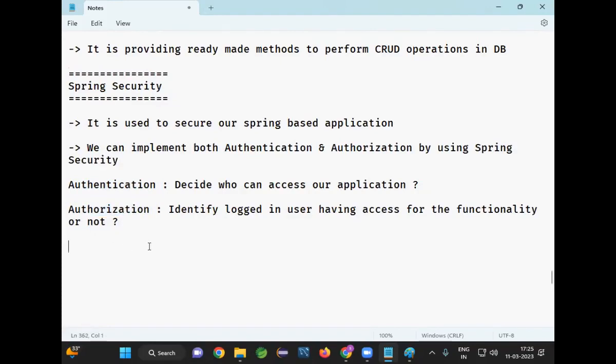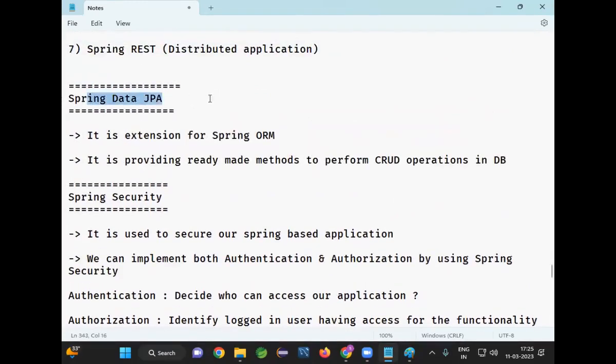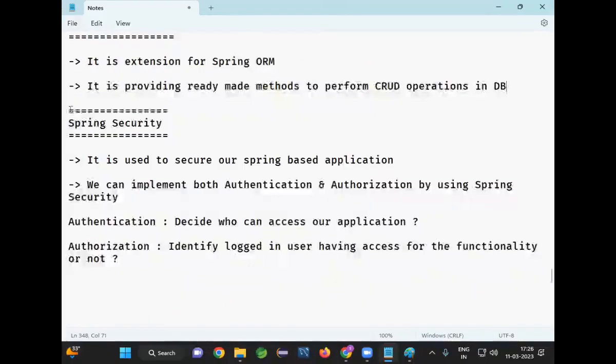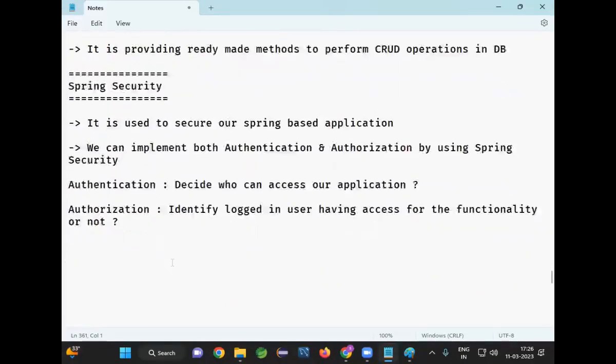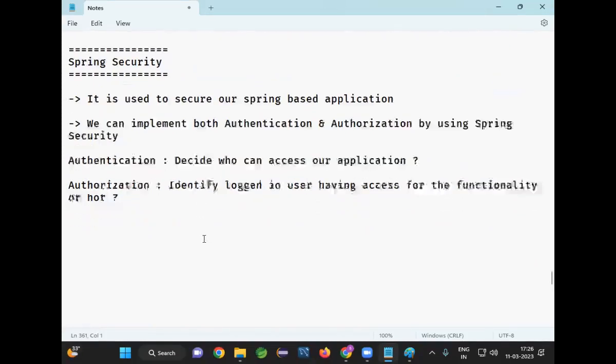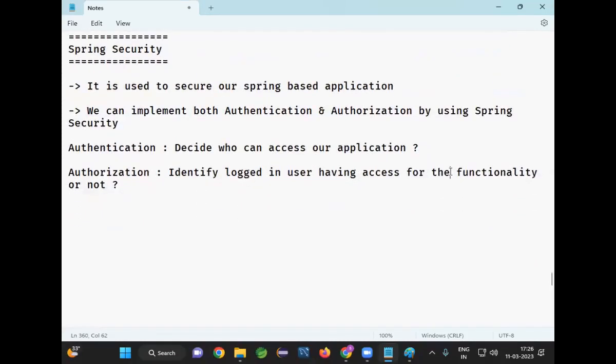Are you guys clear? What is the purpose of data JPA? Data JPA is the extension for Spring ORM. This is also used to develop the persistence layer, nothing but the DAO layer. What is the purpose of Spring Security? It is used to secure our application. Both authentication and authorization can be implemented in our project. What is the meaning of authentication? It is the process of deciding who can access our application. What is the meaning of authorization? It is the process of identifying whether the logged in user has access to that functionality or not.